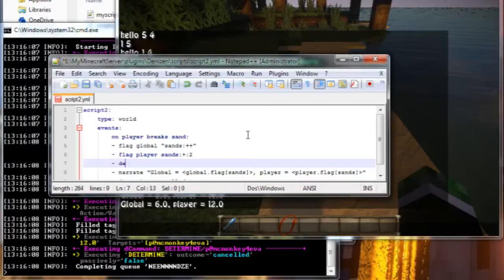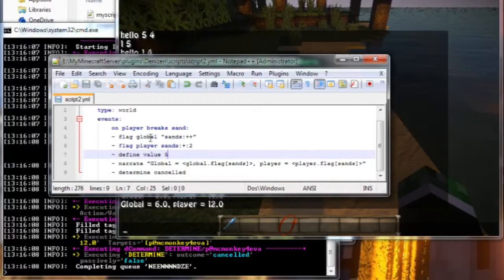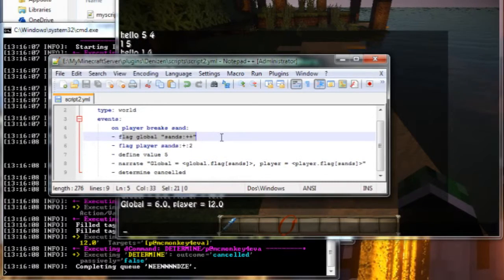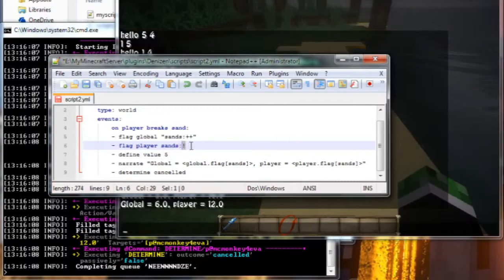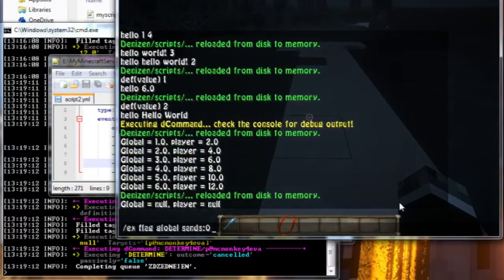Something to remember is that when you define value as whatever, like this, this saves only for the current running script. It won't exist after the script finishes running. Flags, on the other hand, will stay forever, even if you restart your server. The only way to get rid of them is to intentionally remove them, which is like this, with an exclamation mark after the colon. Let's see what it narrates now.